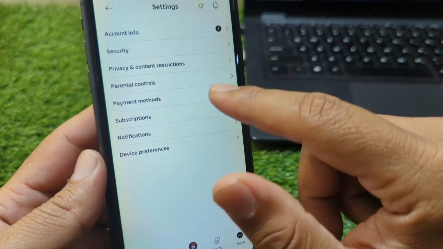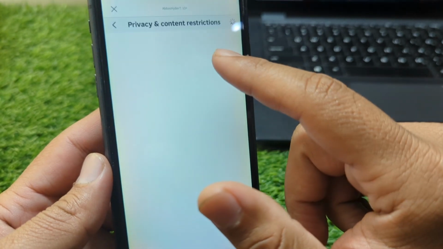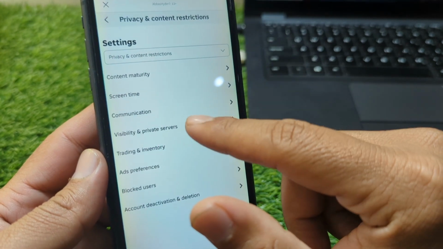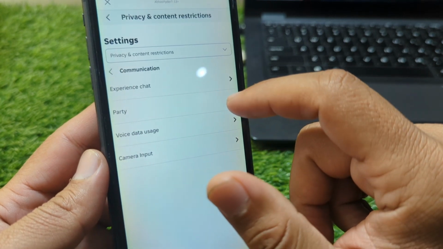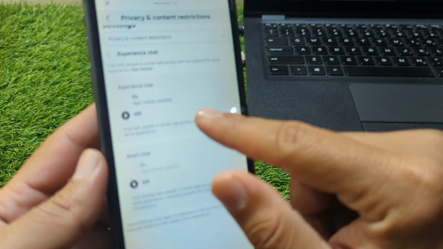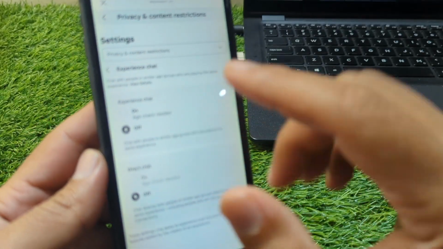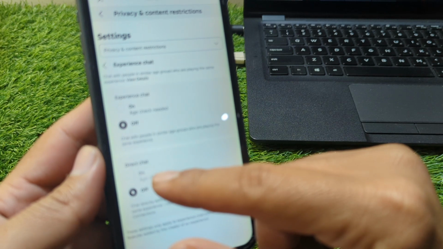settings again and then go to privacy and content restrictions, and from here you will go to communications from here, and from here you have to simply go to experience chat, and here you will see the voice chat option as well. So guys, you can see this, you can see experience chat or you can see direct chat.